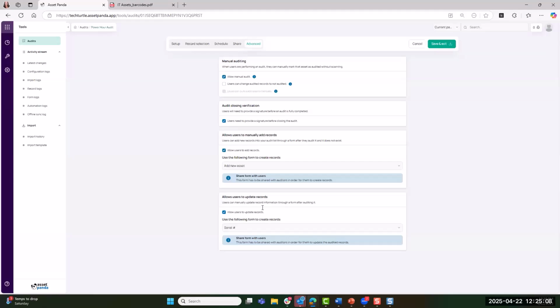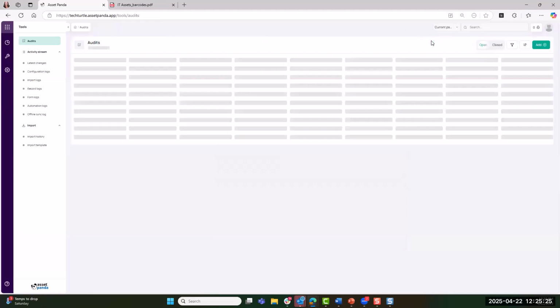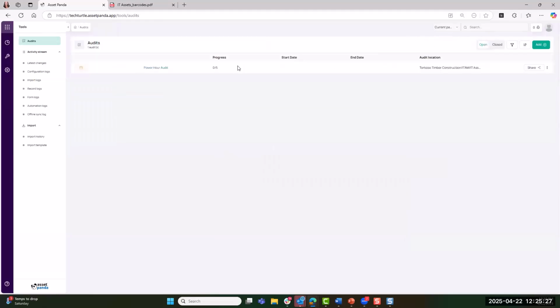In addition with that, you also can allow your users to update records. So in our case, all the assets I put in the system, I never collected a serial number on them. So today, as we go part of our audit, we also want to go ahead and update that serial number using that form. So we're going to go ahead and hit save and exit. And that takes us back to our main screen.